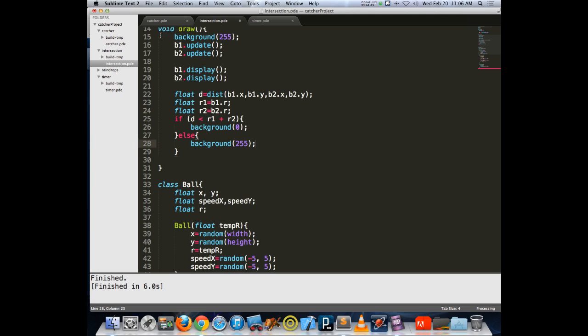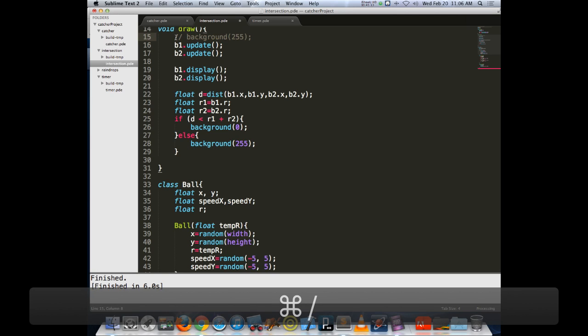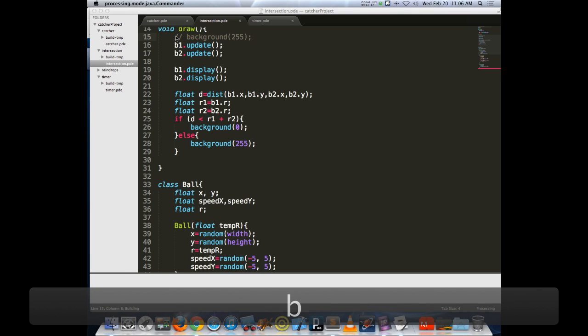Now, if you notice, I have a background of white occurring on the first line. So if I leave that there, then even though I changed the color, it's going to then fill it again with white, and then it's going to draw the ball, so I will never see if they're intersecting. So we can disable that line for now and run it.